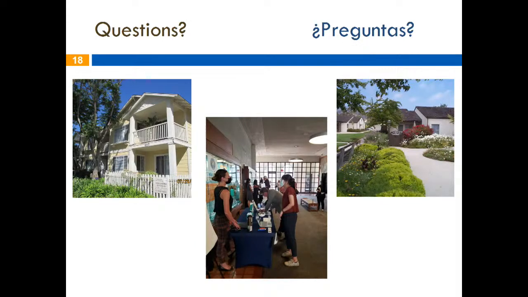So with that, does anyone have any questions on our housing element overview? Yes.